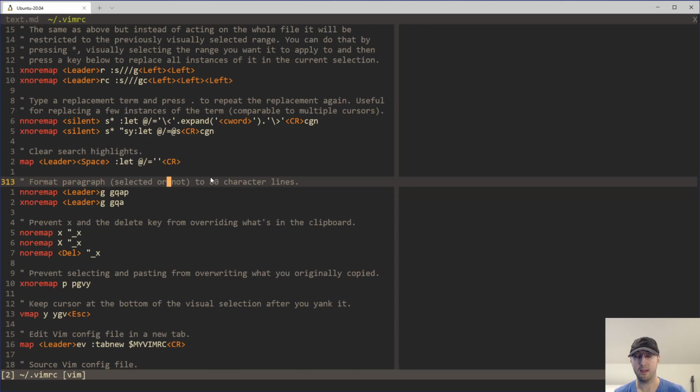So gq allows you to format lines followed by whatever motion that you want to do. So in this case, when you have ap, I think that stands for something like a paragraph, or I don't know if it's a round paragraph, but basically it deals with paragraphs. So what do we want to do? We want to format lines for a paragraph.